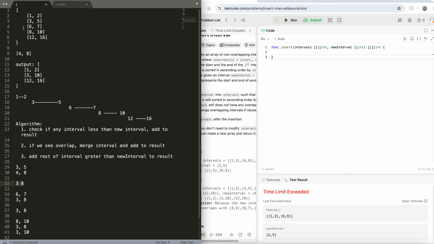Then we are at the third row now. We take the 6 7 and this 3 8, and between these again we'll find out if there is an overlap or not. If you see 6 to 7 ends at 7, but the new interval 3 8 starts at 3, which is before 7, so there is overlap.